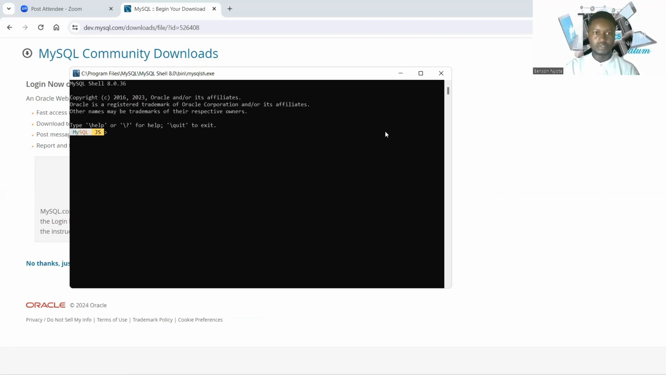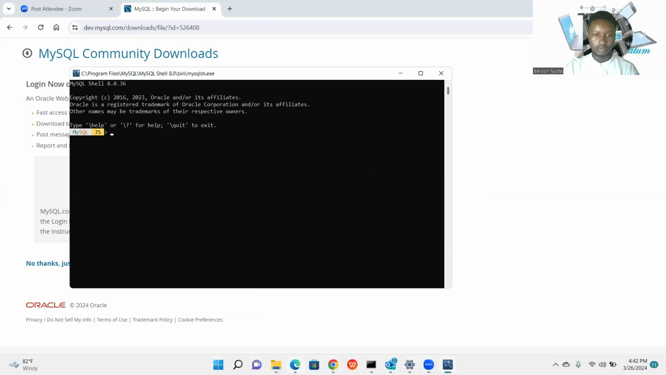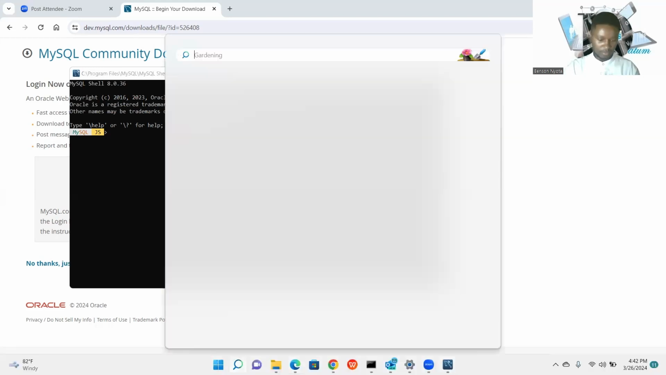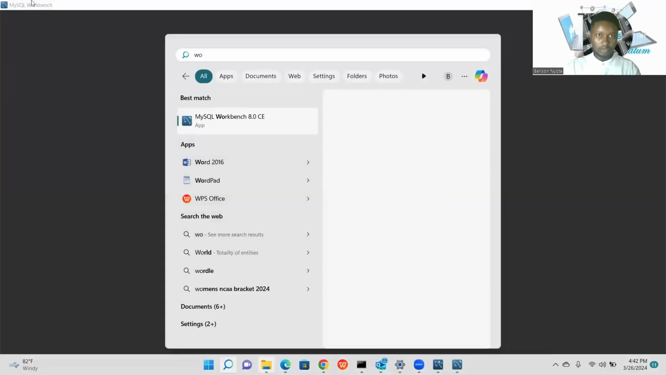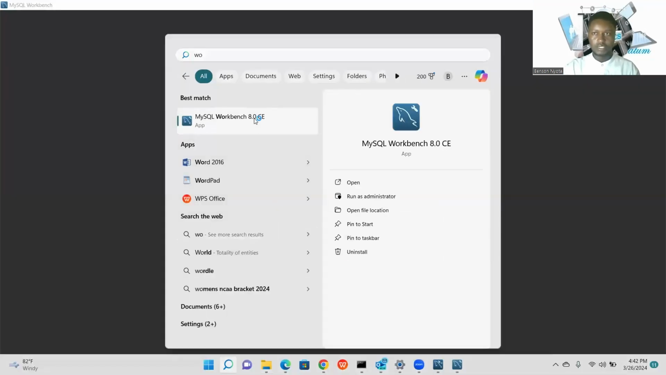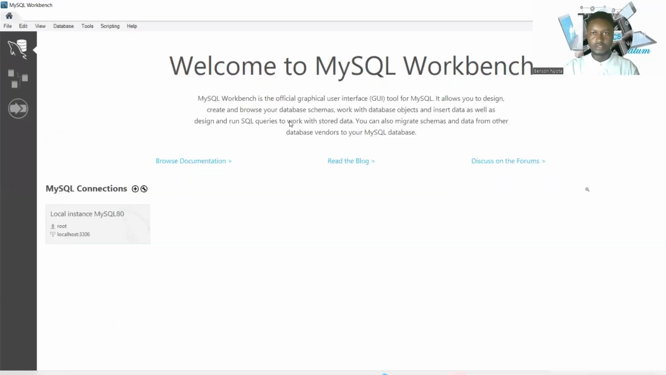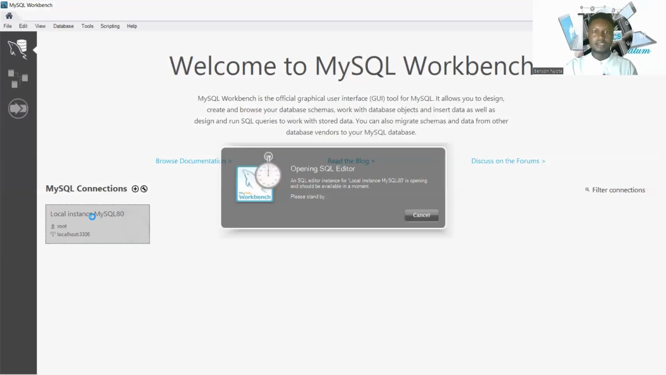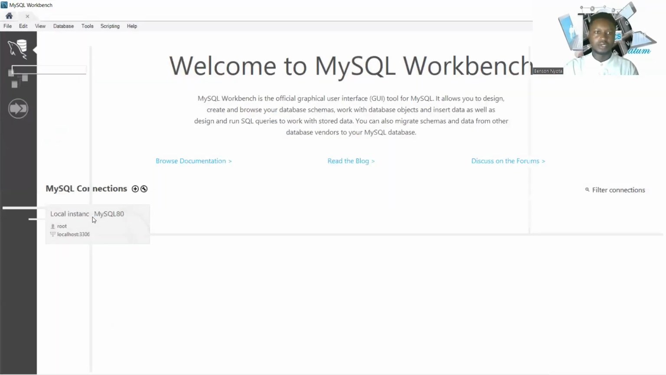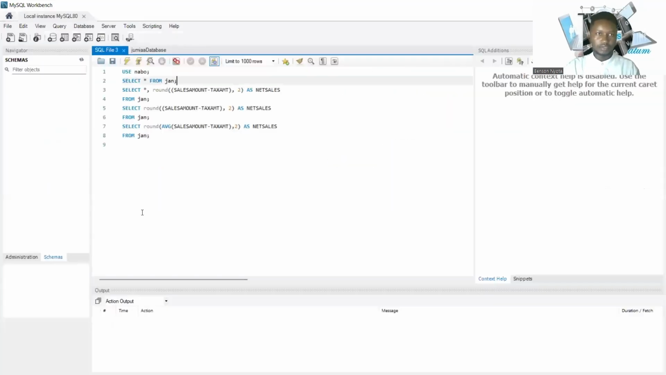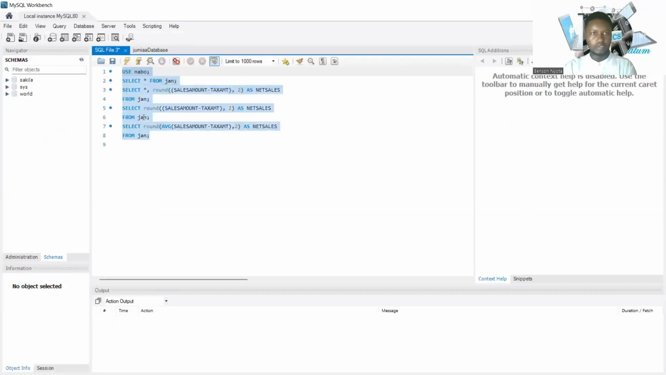We can even open it and launch it to see what we have here. We just click on Workbench and let's see what it gives us as a result. So this is what we have. You just have to click on the local instance and our SQL will just launch and work. This is typically what we'll be expecting.